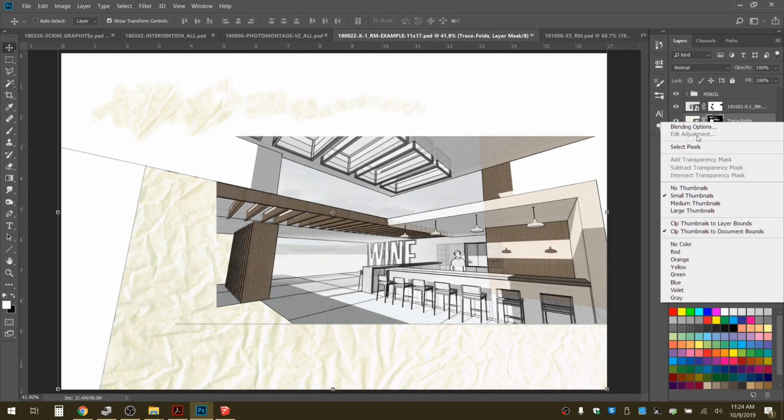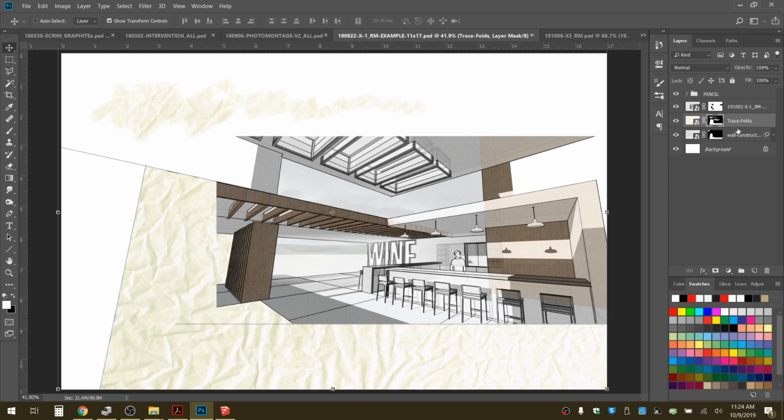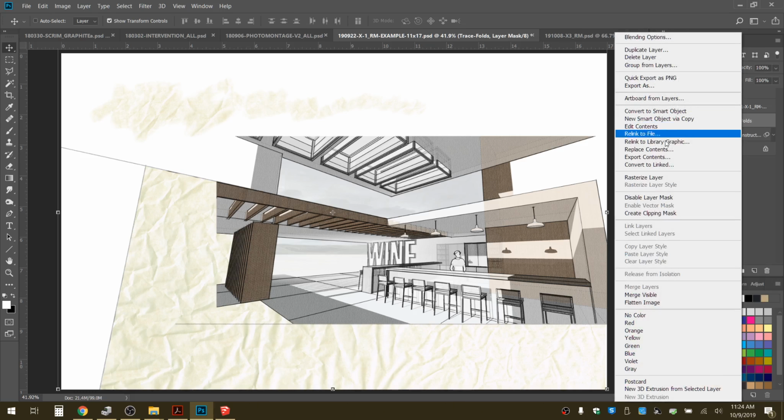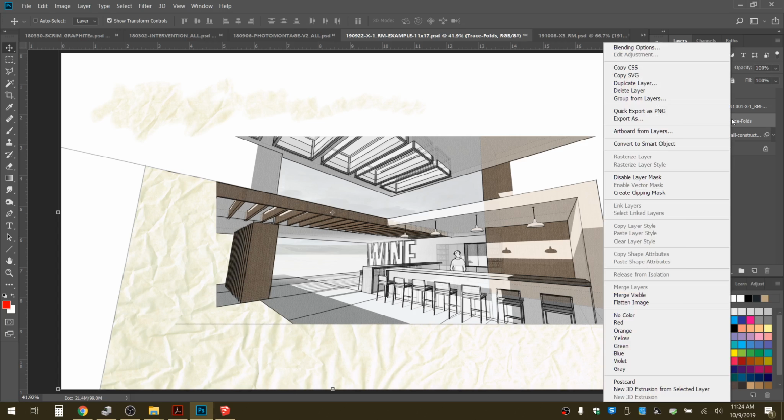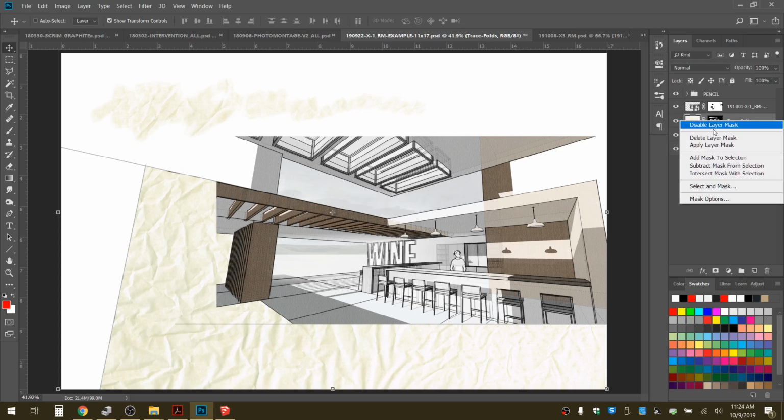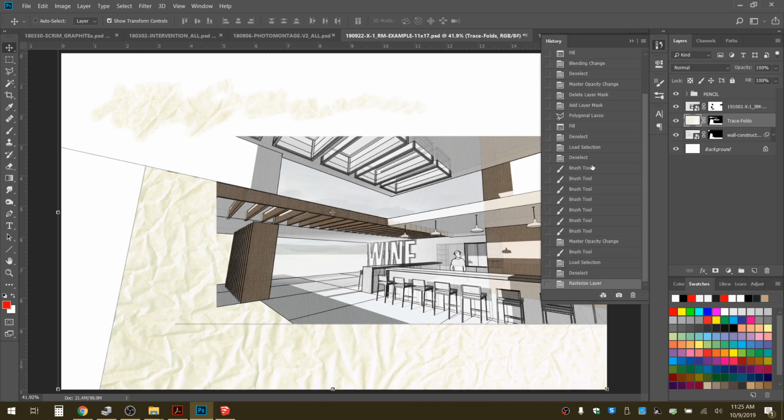If I rasterize this, rasterizing means just turning that into pixels now. I should be able to apply the layer mask. So now it's just there. Now I can't go back and do that editing. So you want to be sure that you're at the place where you want to be with the masking and so forth. If not, you can always walk back. I just Control Z or walk back in your history.